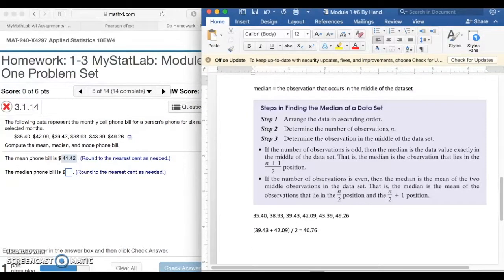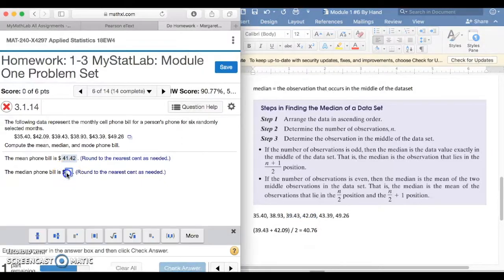If we have an odd number of observations, we can just select that. If we have an even number of observations, then we need to take the mean or the average of the middle 2. So in this case, I went ahead and ordered it. The lowest was 35.4, and I ordered all the way up to 49.26. As you can see, we have an even number of observations, so we need to take the sum of the middle 2 and divide by 2. In this case, it's 39.43 plus 42.09 divided by 2, and that gets us 40.76. So we're going to type that number in here.